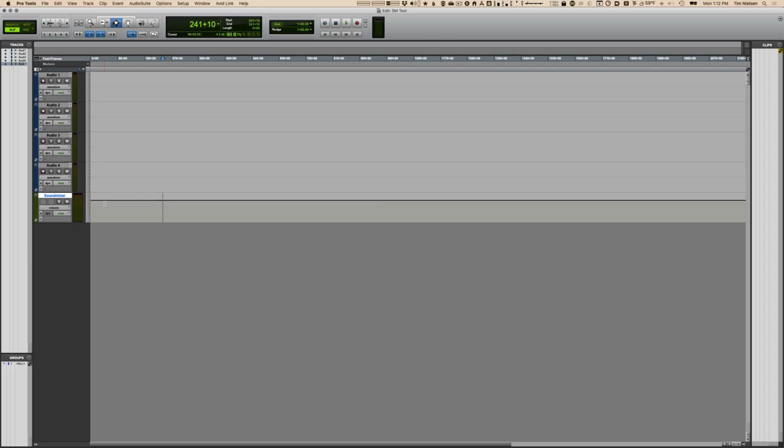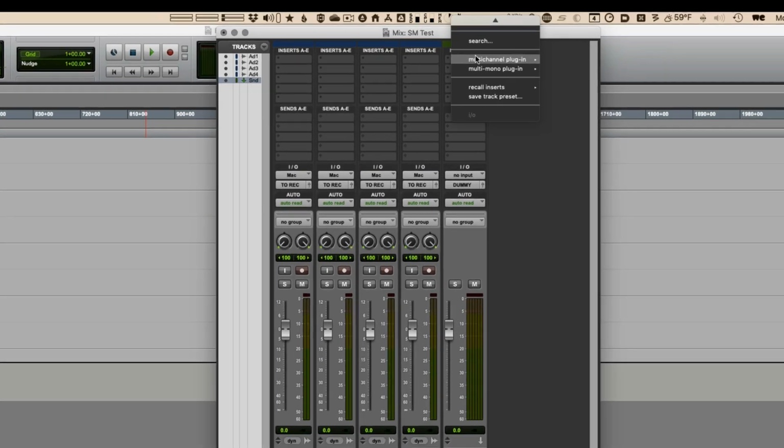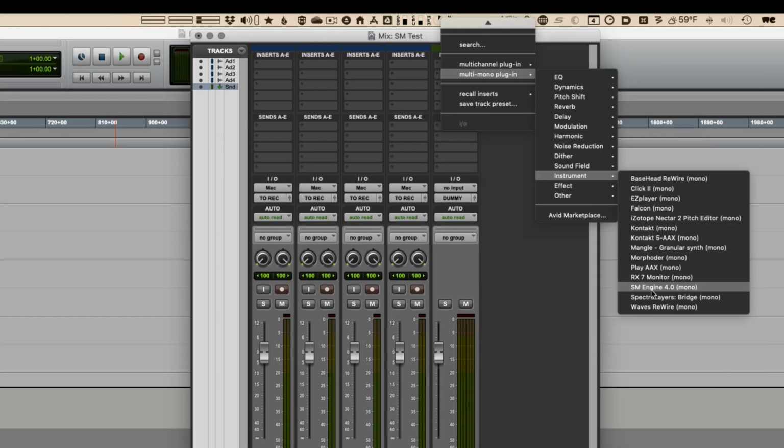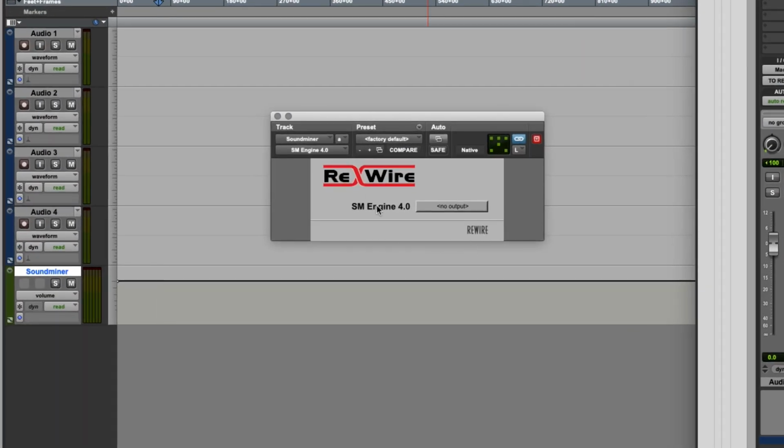I now need to put a plugin on this track, which is how Soundminer will pass information to Pro Tools using Rewire. So I'm going to come to my plugins, and under insert, I'm going to choose multi-mono plugin. And under instrument, you'll see here Soundminer Engine V4. Now, by default, it's not reading any of the information from Rewire. I need to come through here and basically set the channel preferences.